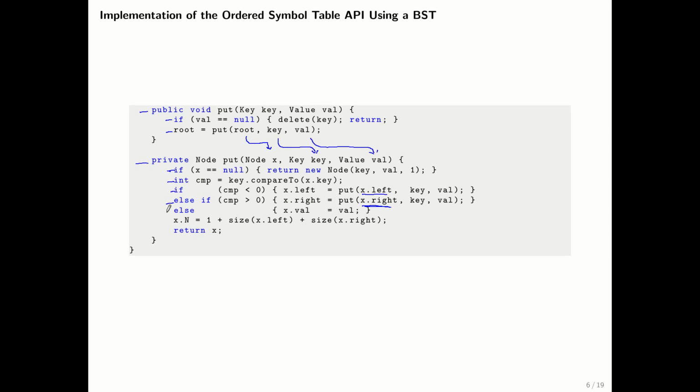Otherwise, if you're here, then there is a match on the key. So the given key matches the key in the node. In that case, as per our convention, we simply update the current value in that node to the given value. And then in here we update the node counts. We say that x dot n, the new value for n in x, is simply 1 for itself, plus the size of the left subtree plus the size of the right subtree, and then finally we simply return x to the caller. So that's how put works.